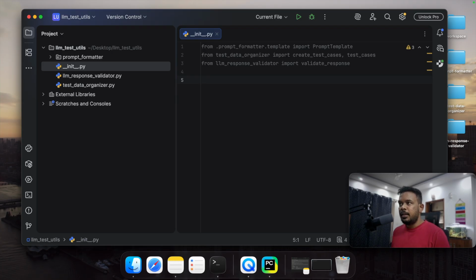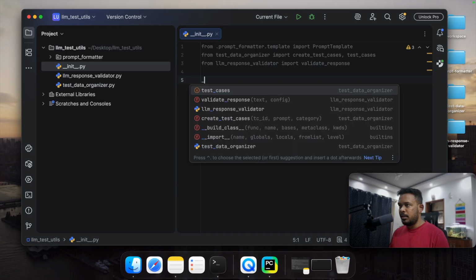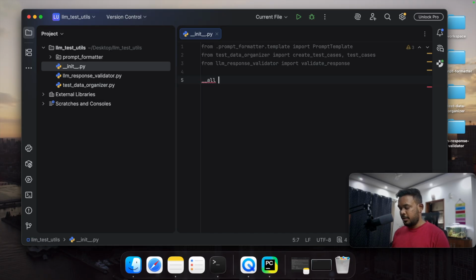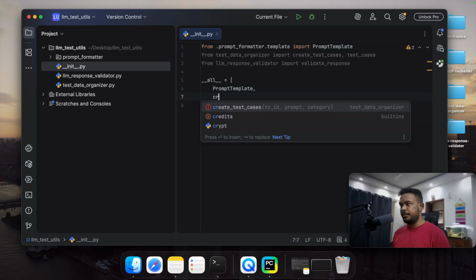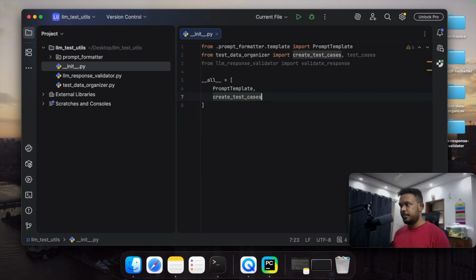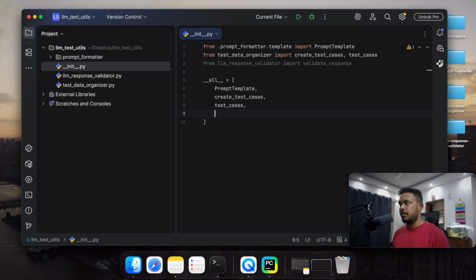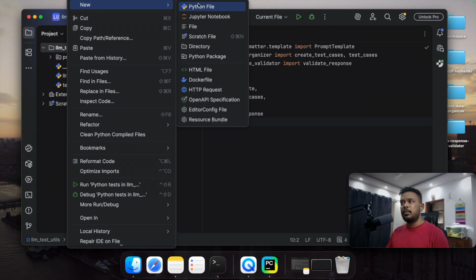And basically in this we'll have to use something called the all method of Python, basically to expose these packages outside. This would be a list and we would mention what we are importing, basically create test cases, validate response, right? So this init is done. What else do we need? I think we are set up.